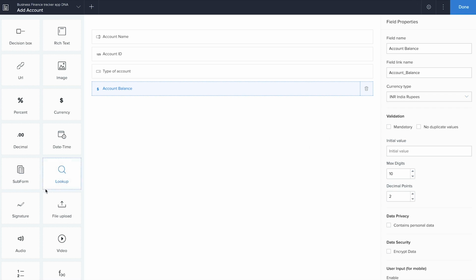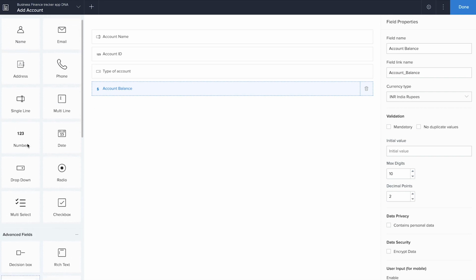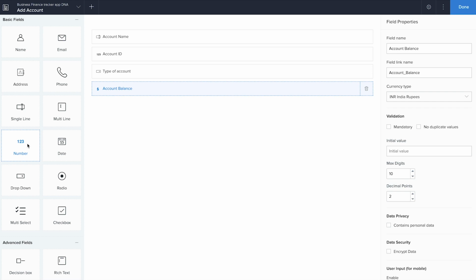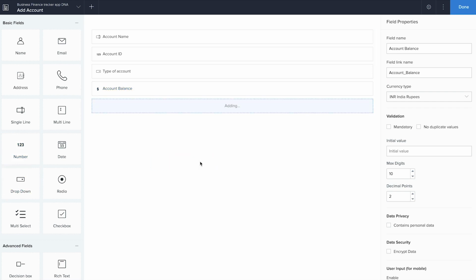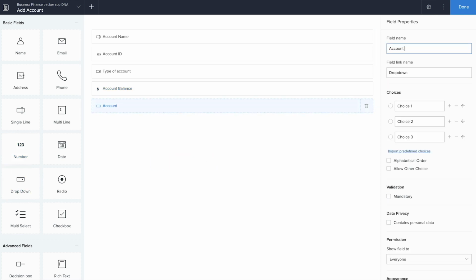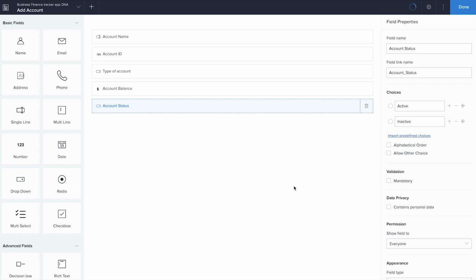And then you can also have another drop down for the status of this account, whether it is running or it is inactive. If you want to just make one of these accounts inactive, but you don't want to delete them from your accounts, then you can simply put them as inactive. To begin with, I'll have the choices active. And then I can also allow other choices. So our account form is done.